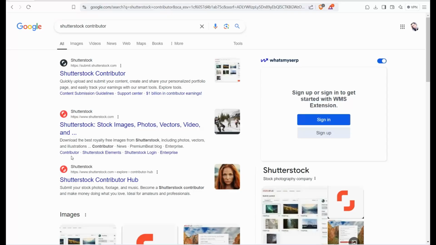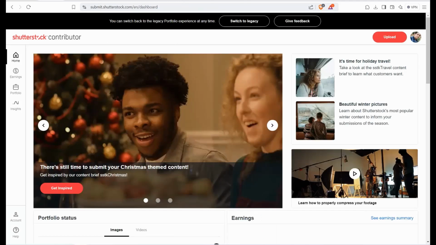If we take Shutterstock as an example of these websites where you can sell your images and videos, you can type on Google search "Shutterstock contributor" and jump into the first result. Then you can sign up for free using your email or your Gmail. Afterward, you will be taken to this dashboard of Shutterstock where you can upload your asset, whether it is a video or image, and if anyone buys this video or image, you will get a commission.